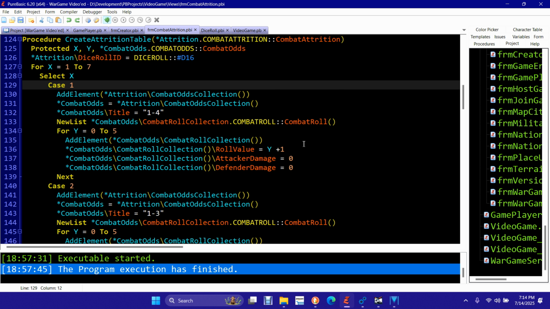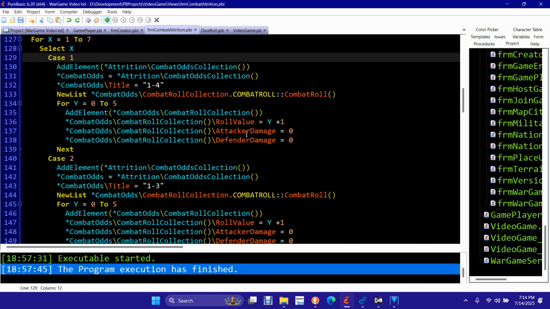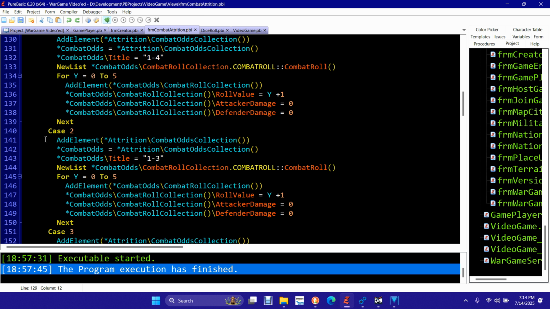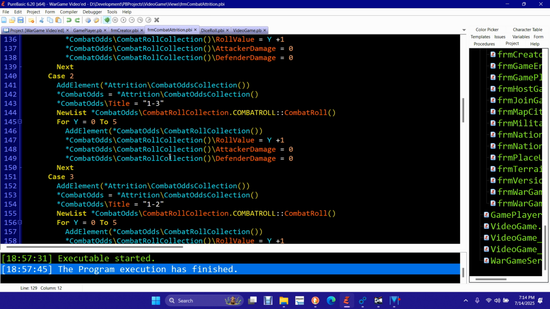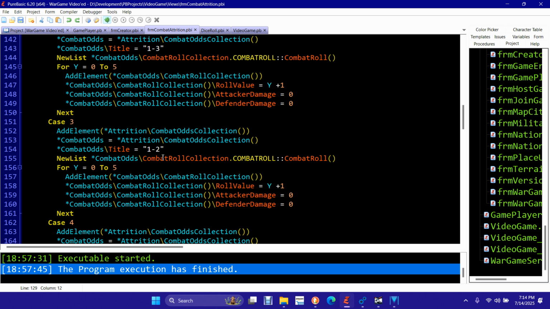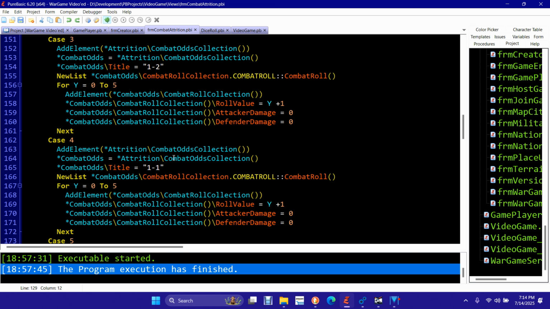And then the next time through the loop, it's 2. That becomes 1 to 3. We set everything to 0. Then we say, okay, it's 1 to 2, 1 to 1, 2 to 1, 3 to 1, 4 to 1. And guess what? The whole thing's built. Now, it's all in memory. It hasn't been saved to the database yet, but that's okay.